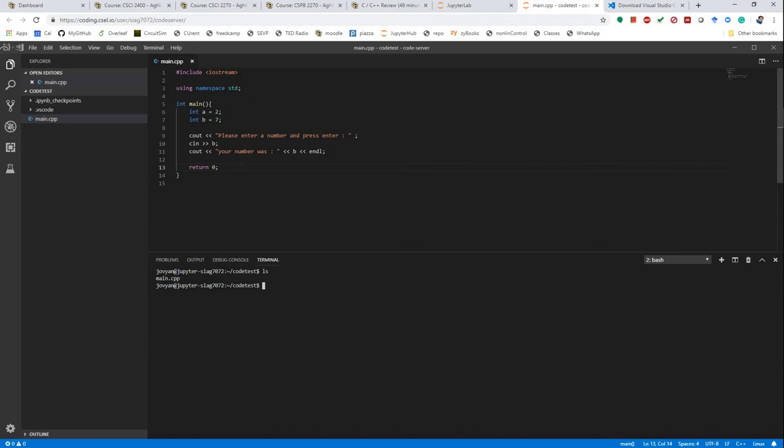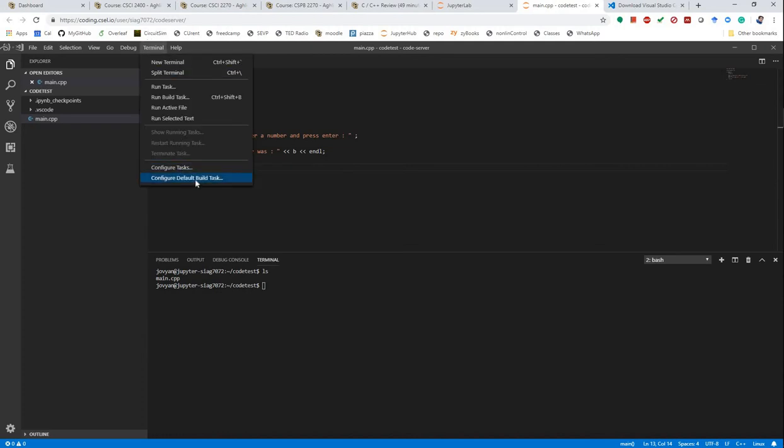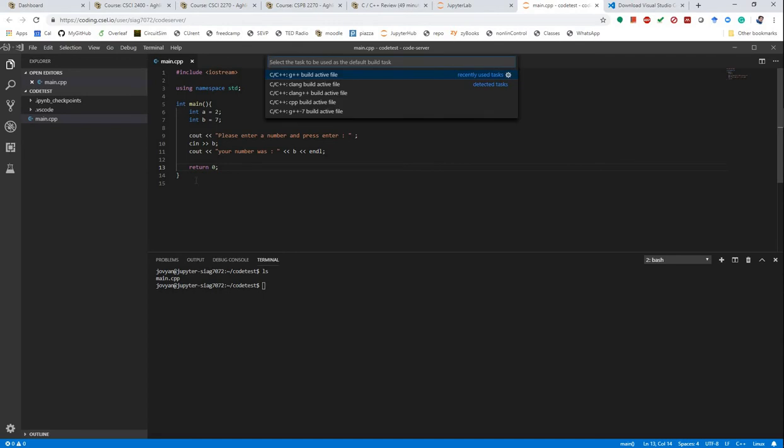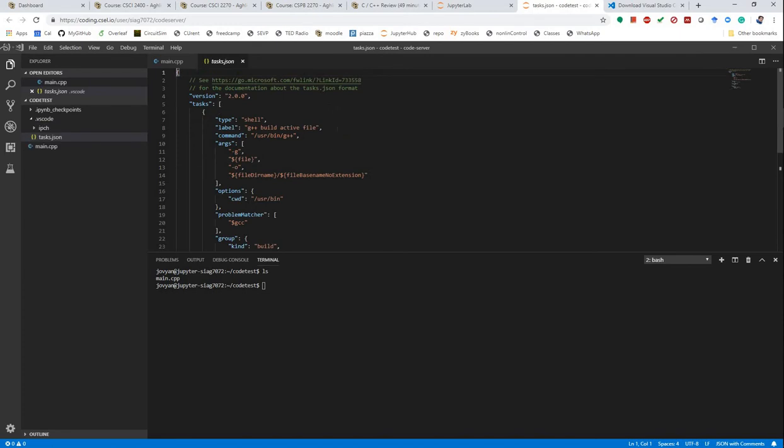Next, I need to set up the compile environment in the IDE. You're going to press Terminal, Configure Default Build Task. This is going to open this window, which gives a bunch of compiler options, and here you're going to choose g++ build active file. This is going to generate a file called tasks.json. Don't worry about this. It just tells the IDE how it needs to compile things. So close this.